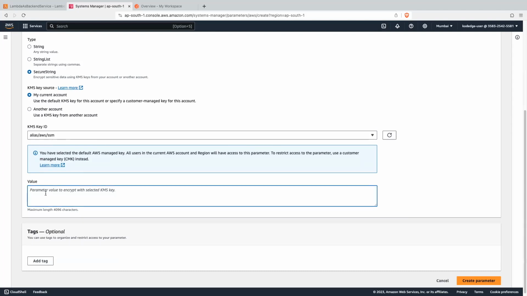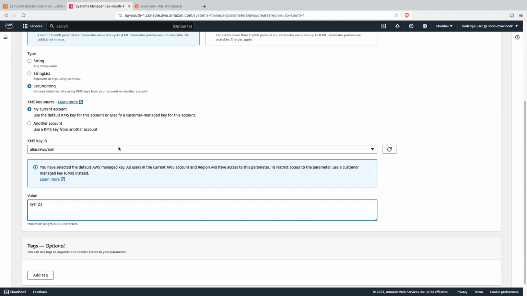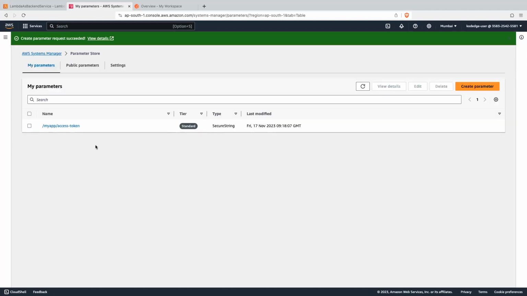So let me give the value as XYZ123. This will be our dummy value for our access token. And the SSM parameter will encrypt this value using the KMS key from the KMS service. And the key ID will be this one. Okay, click on Create parameter. Okay, so we have created the access token.